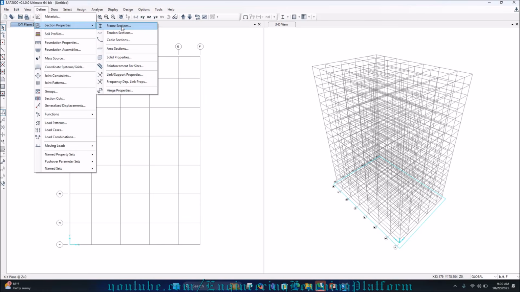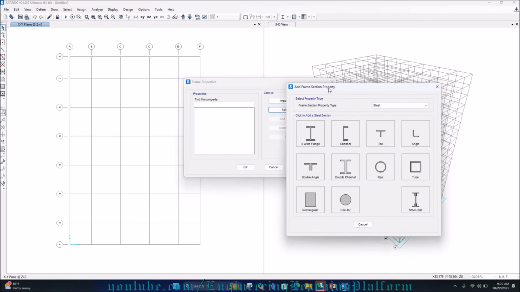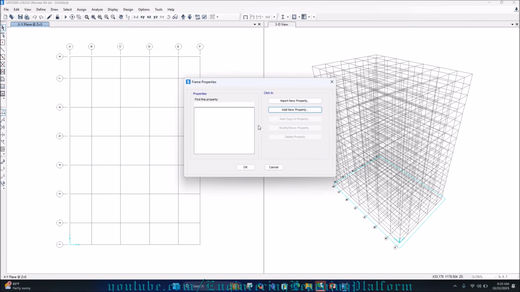First we will be defining the section properties for frames. Click on add new property. Guys, the purpose of this video is simply to make you aware of the modeling, so I will not go into the detail of how to define a frame section. I will cover that in a separate video. For this video, I will just define them and place them in the model so that you get aware of the modeling.